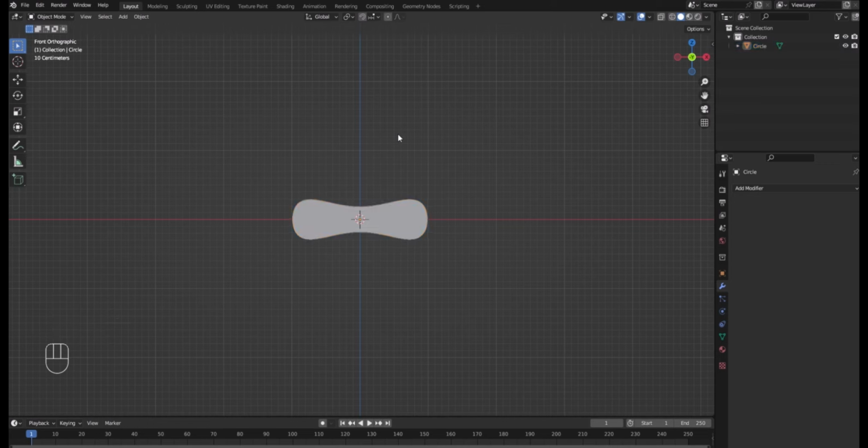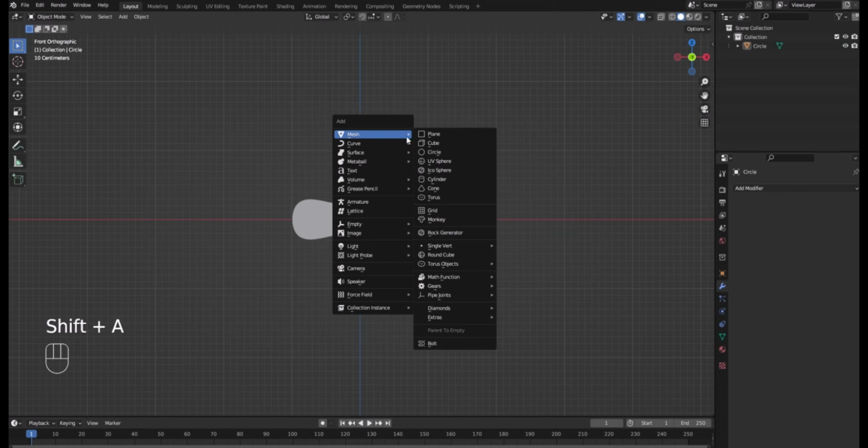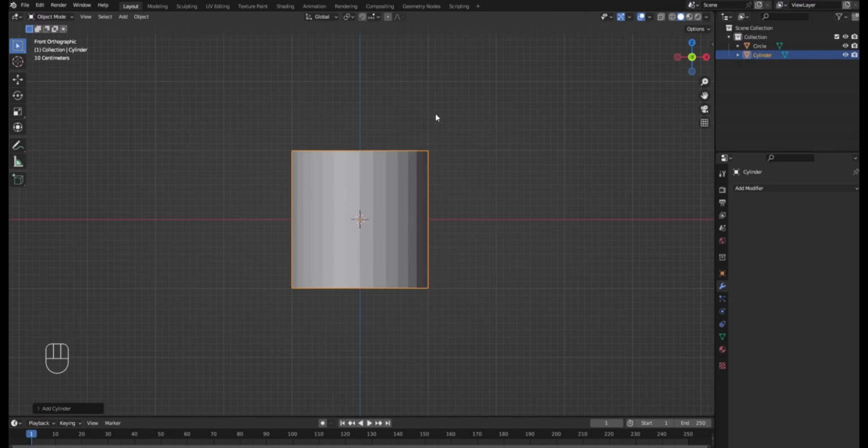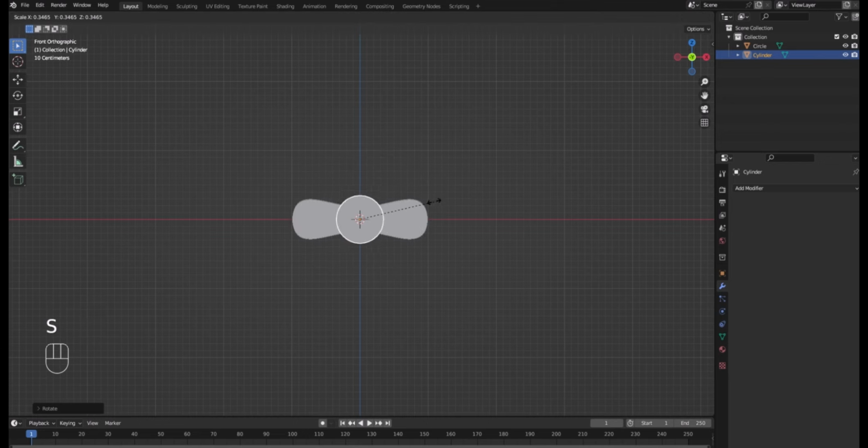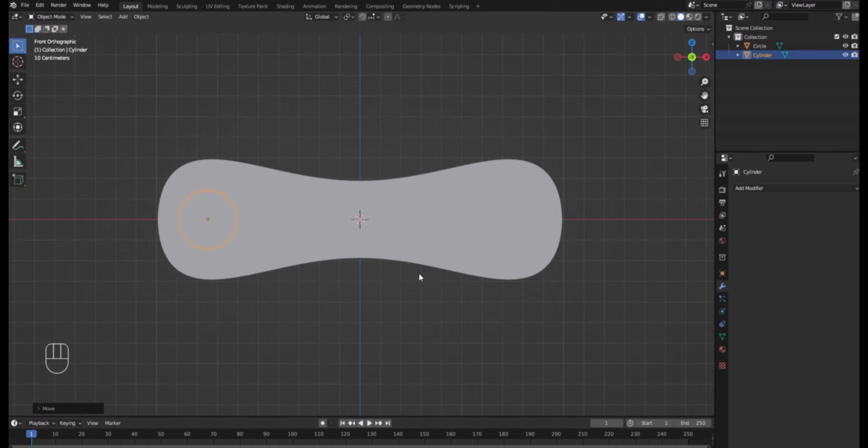Now let's bring in a cylinder. Shift A, Mesh, Cylinder. RX90. Now let's scale it. Scale it down. Move it towards the X-axis. Scale it up a bit. Something like this is fine. Alright, move it a bit towards the X-axis like this.